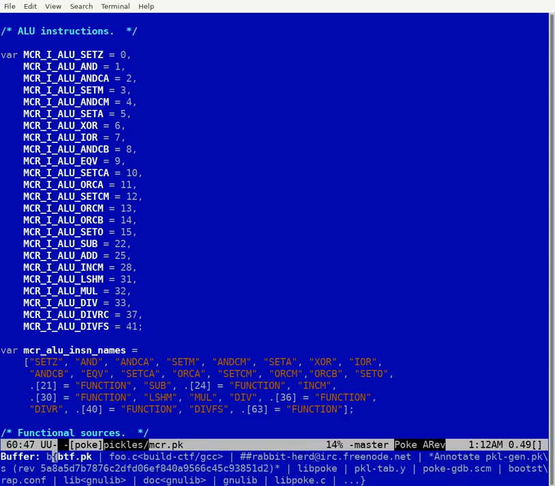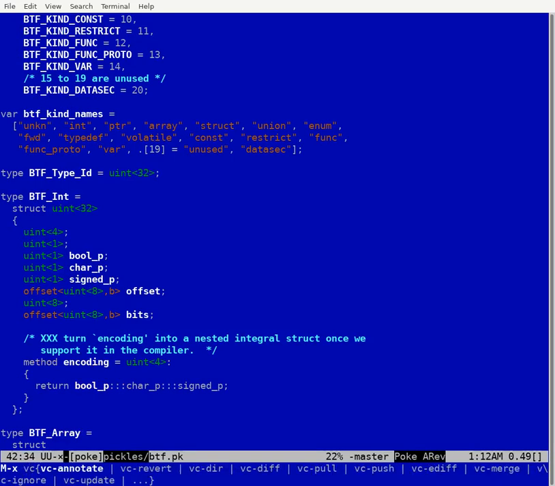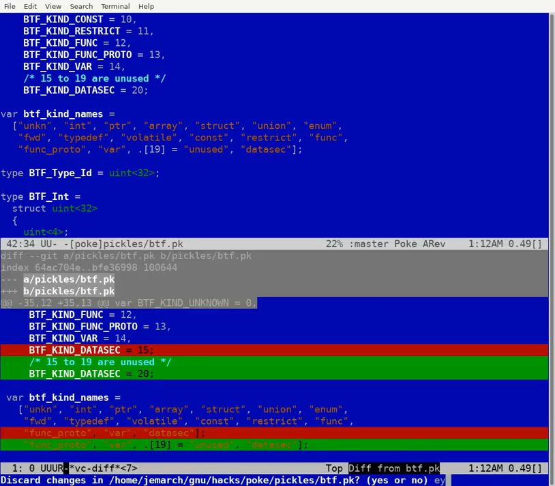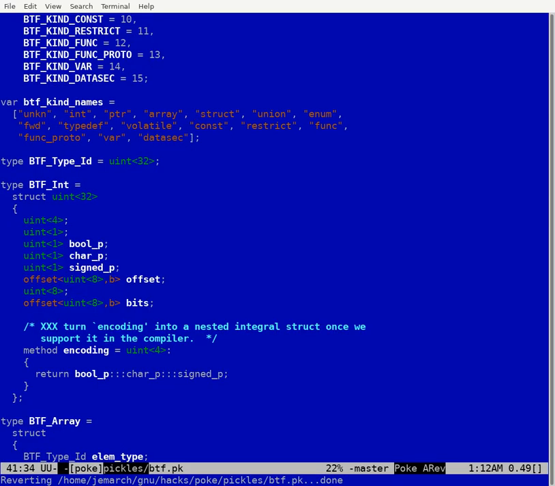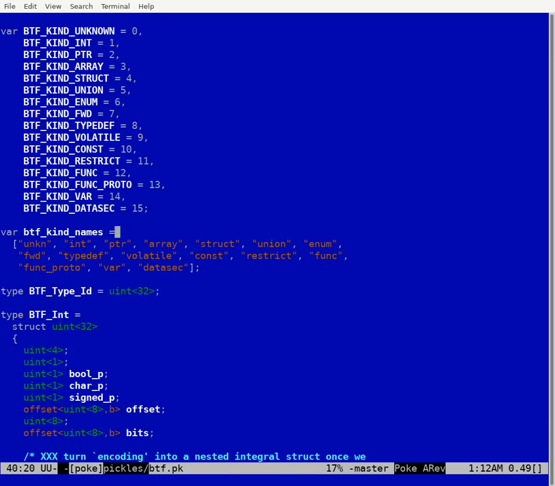But let's go back to BTF. Let's revert the buffer here. Because in BTF, at least up to now, at least today, there are no holes in that definition. So we have the codes for the different kinds of records we can have in a BTF section, and then the associated names. We will see later that this is used in the pretty printer, so we can have a meaningful representation of those type records in BTF.